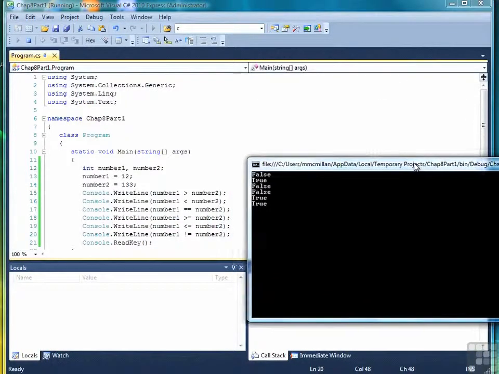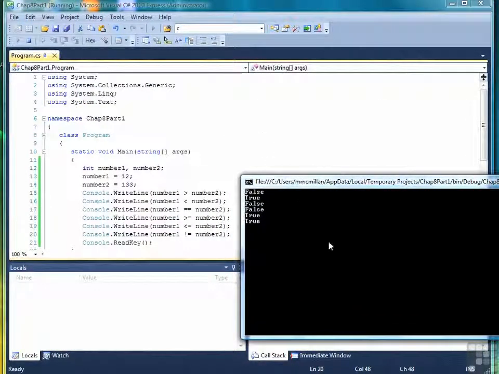And we can compare these here. Number 1 greater than number 2 is false because 12 is not greater than 133. That means number 1 less than number 2 is going to be true. Number 1 equal to number 2 is false because, as we said before, 12 is not equal to 133. Number 1 greater than or equal to number 2 is false because number 1 is less than number 2. 12 is less than 133. Number 1 less than or equal to number 2 is true because number 1 is less than. And then finally, number 1 not equal to number 2 is true because 12 is indeed not equal to 133.